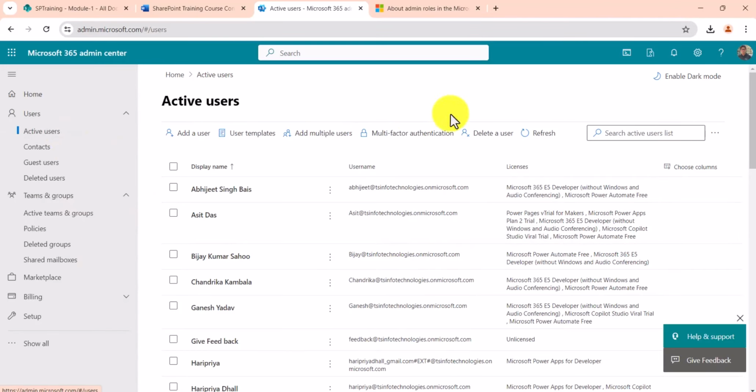If you go to the active users, you see a lot of options on this. You can search for a user, you can select the user and delete from here. You will also see there is a reset password option. If you just click on this, then you can reset the password also. We'll go a little bit into that, but let me just click on add new user.